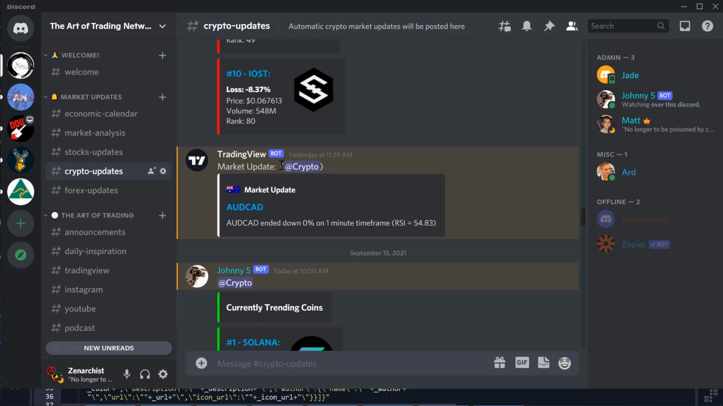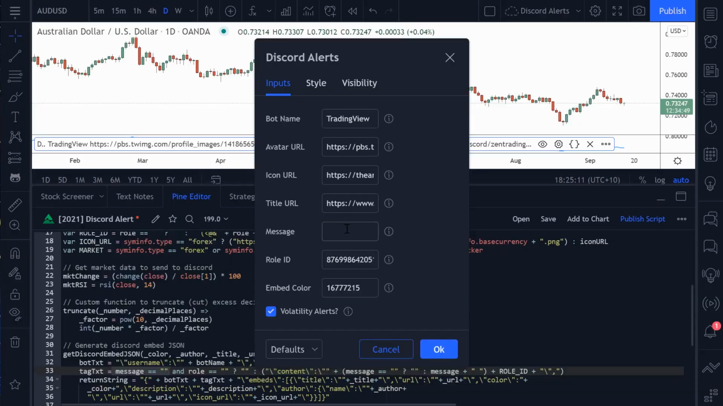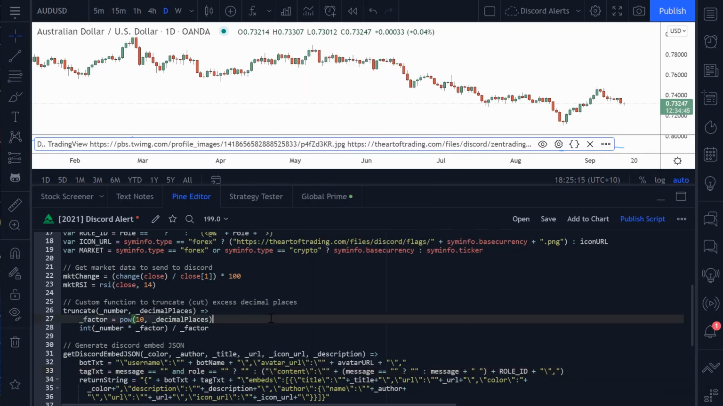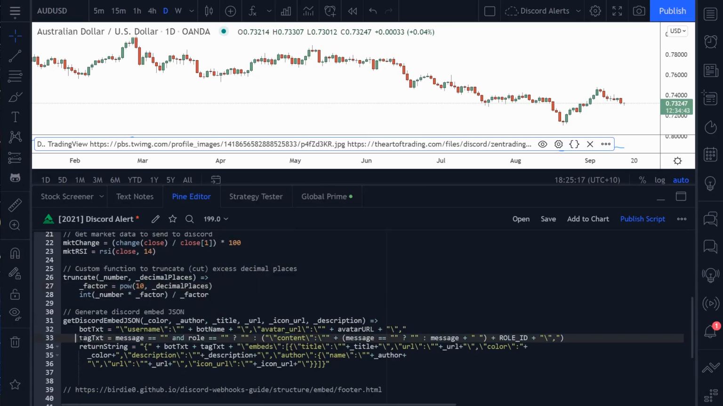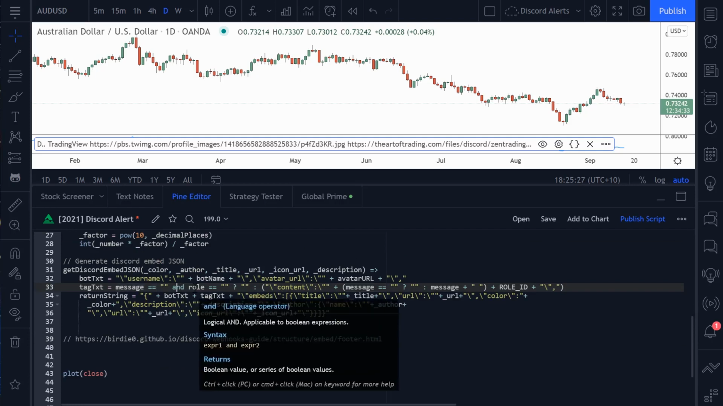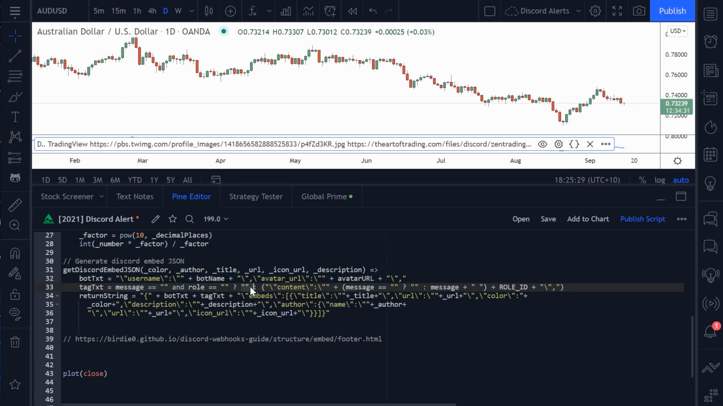So it's optional. You don't need to include this, and you don't even need to include a role if you don't want to. You could just send an embed without the role and without the message in our script. The way you do that is you would just make both of these text boxes blank, and then this tag text would end up just being a blank string. Because here we first check, is message blank and is role blank? If so, then set our tag text to blank.